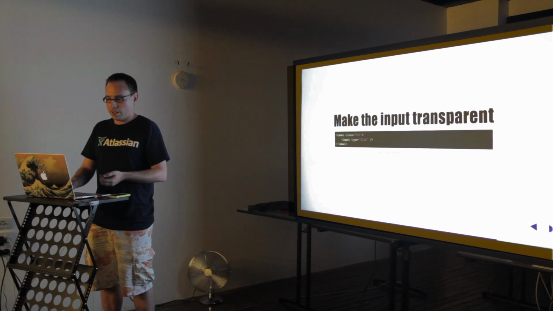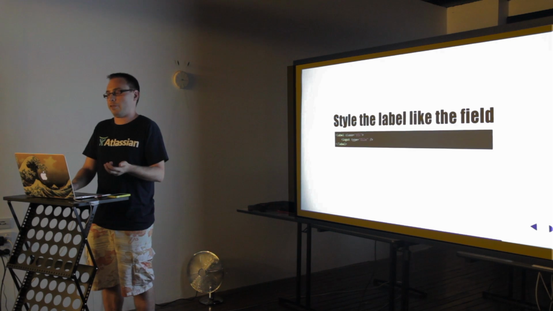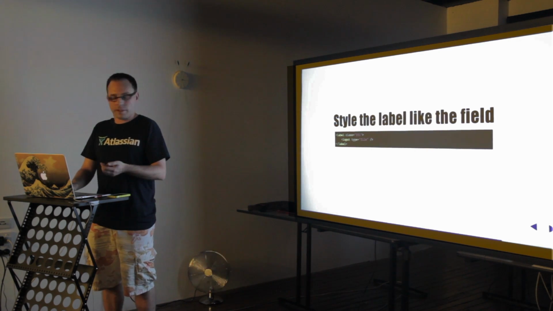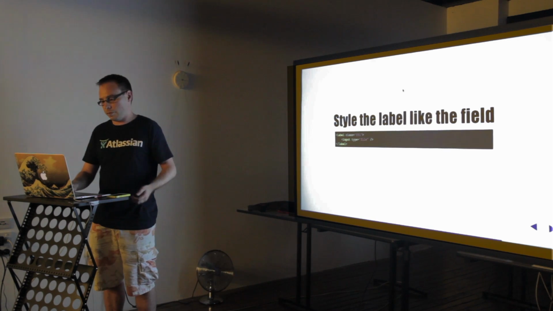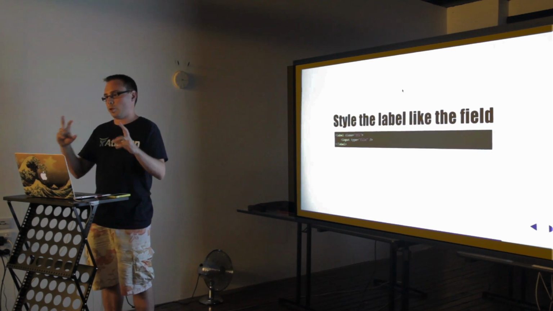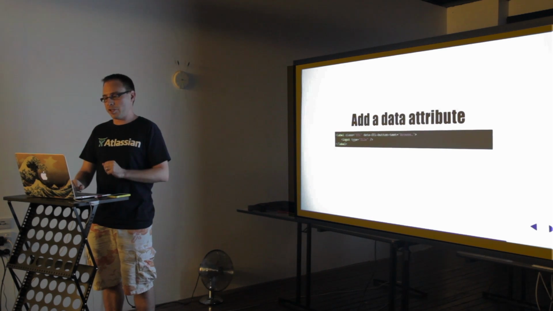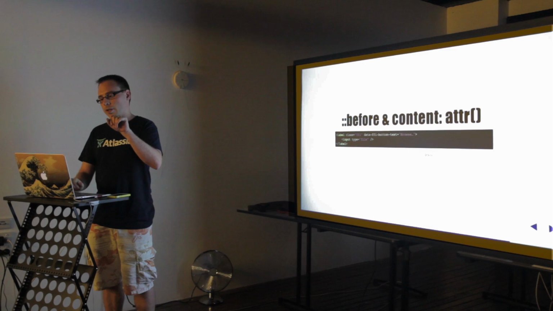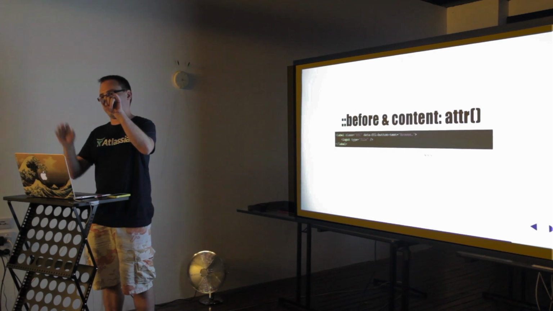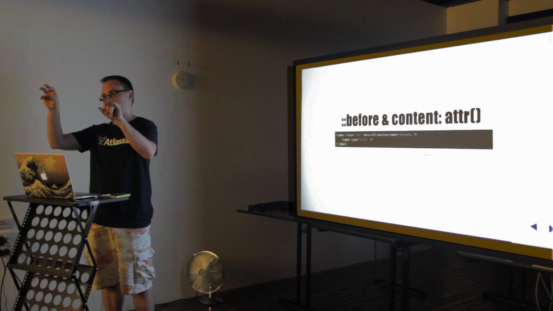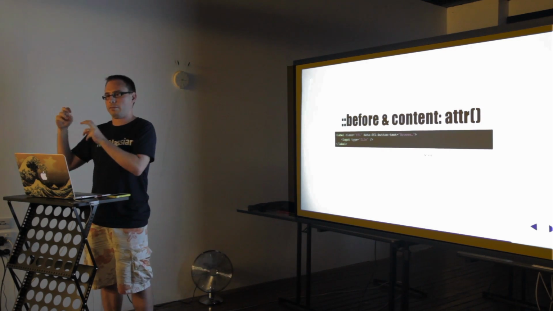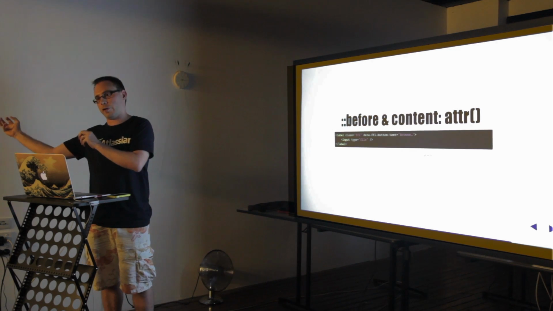You make it transparent. This is sounding very familiar. And we style it like a field, so we style the label to look like the white field area. We put a data attribute on the label. Then we create a pseudo element and reference the data attribute text on that label, make a browse button using the before, and load it over on the right-hand side of the control.